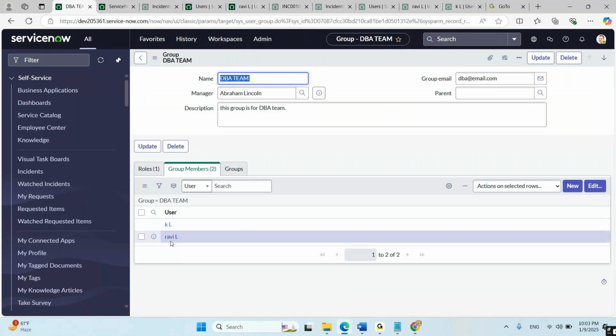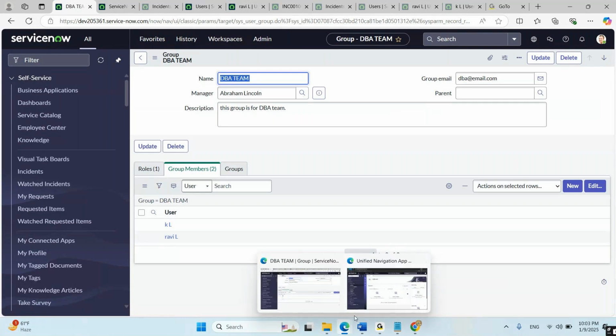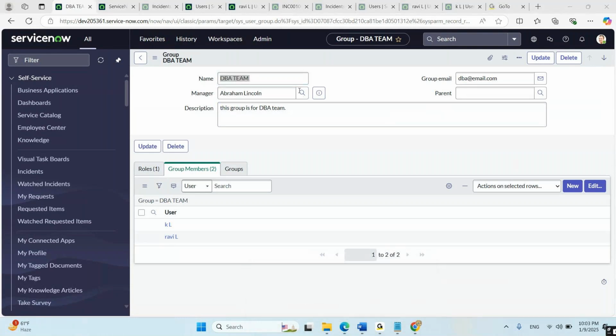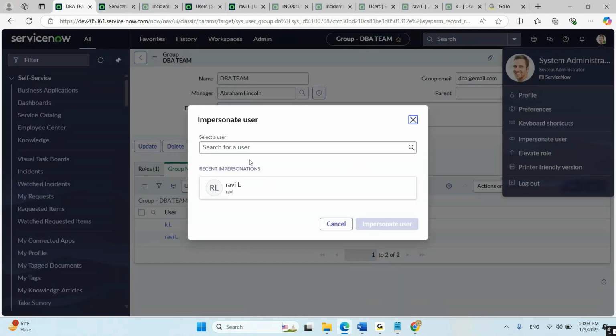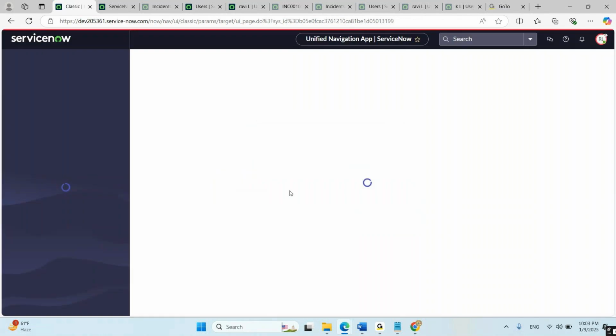How can we check? We don't have to log in using Ravi Kumar's user ID and password. Since we are an admin, I can impersonate. Everyone cannot impersonate; only an admin can, or a user with the impersonator role. So here I can impersonate the user Ravi Kumar and check whether he now has access or not. Since I added him back to the DBA team, this time he should have it.